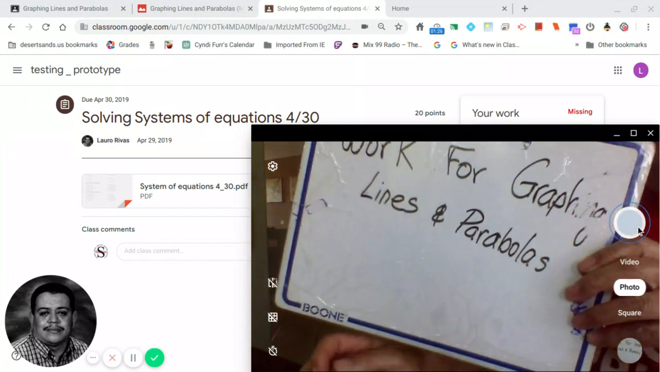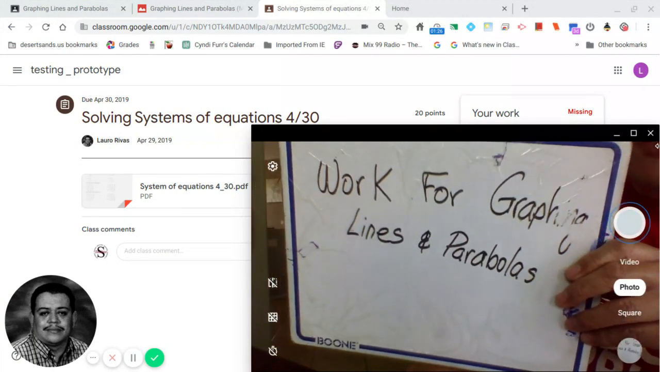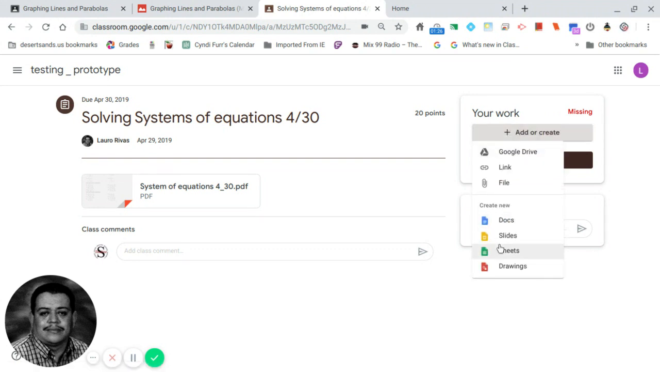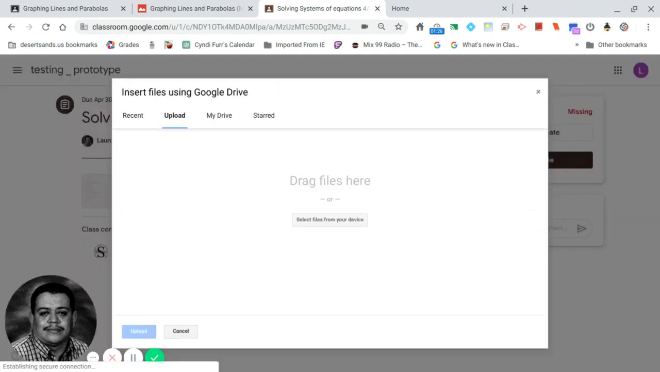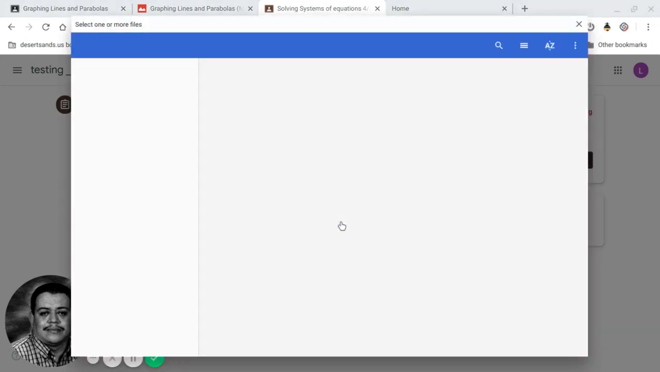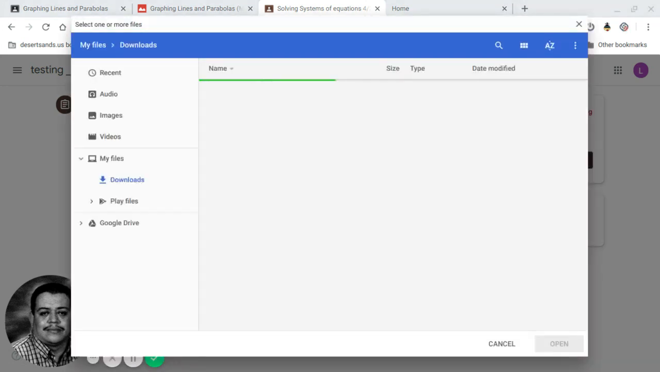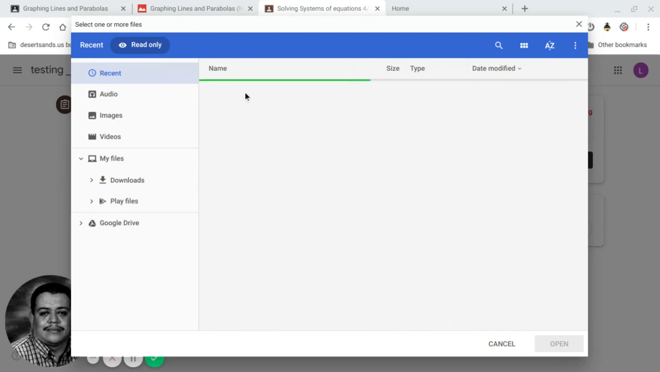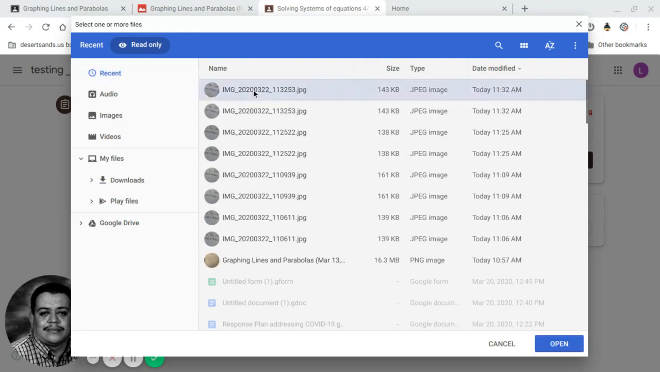Once the picture's taken, go to add or create. It gives them many, many options. If they're doing the picture method, they have to click on file, and then go to select from your device. If you want to see the new picture that you took, go to recent. The picture I took right now should be on top of the list. So they click on it.